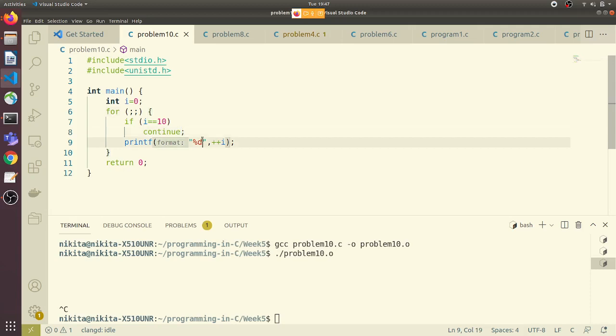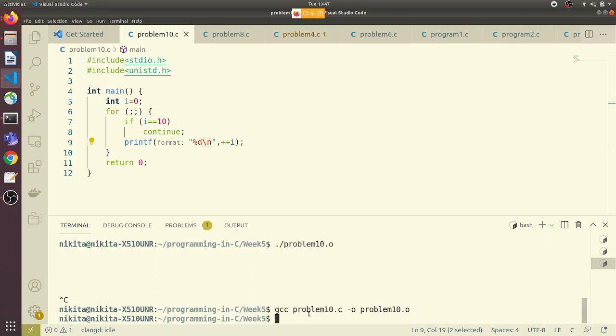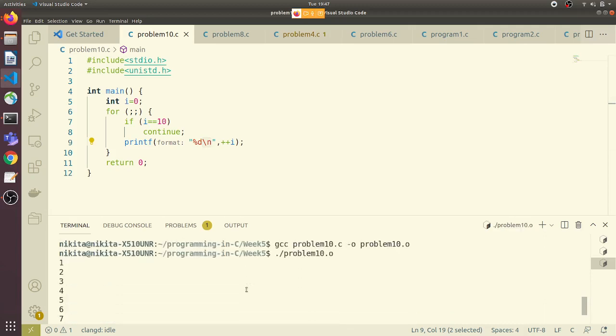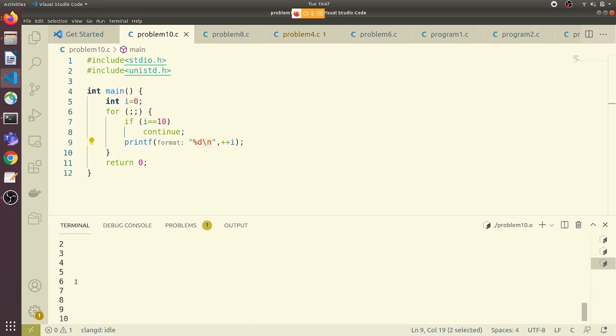Now let me change the program a little bit. I'm going to add here a \n, which is a new line symbol. I'm going to recompile and run it again, and now it prints 1, 2, 3, 4, 5, 6, 7, 8, 9, 10, and after that it's in an infinite loop.